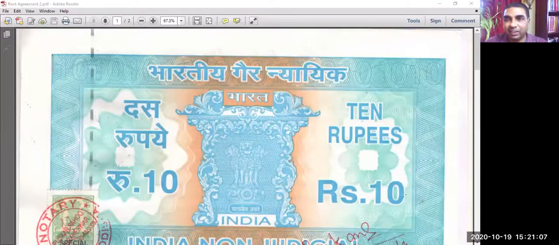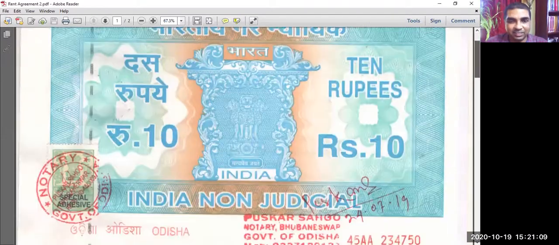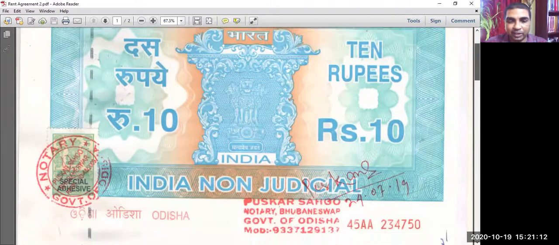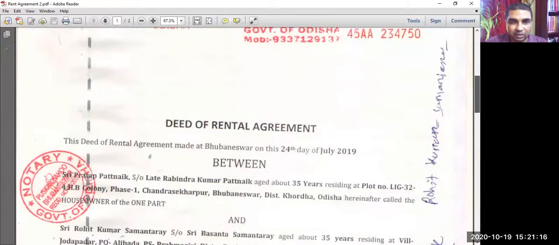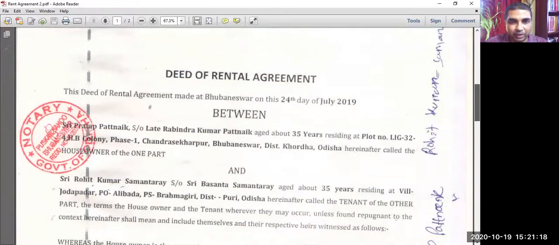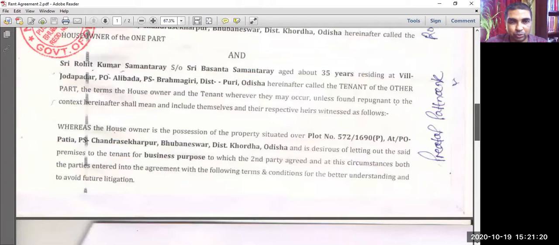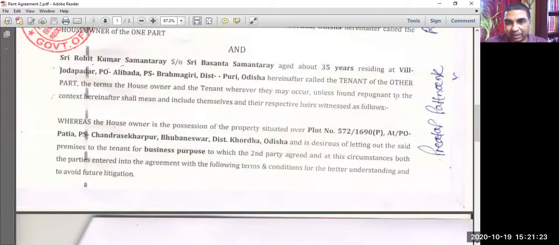Yeah, rent agreement. I got it. You see, a rent agreement looks like this. It is a notarized rent agreement on 10 rupees stamp paper. It shows the deed for rental agreement between so and so person. He is the owner. It shows this is the address. This is the proof of address.